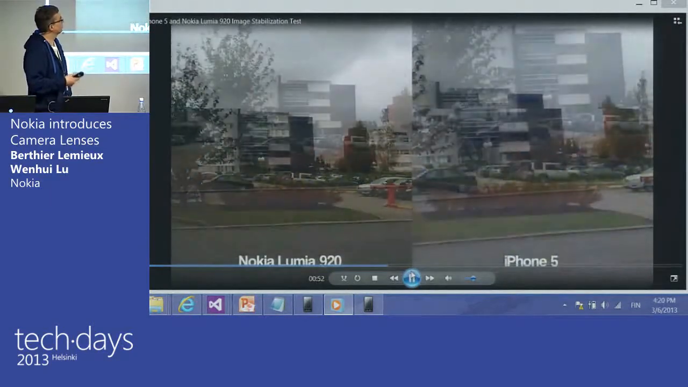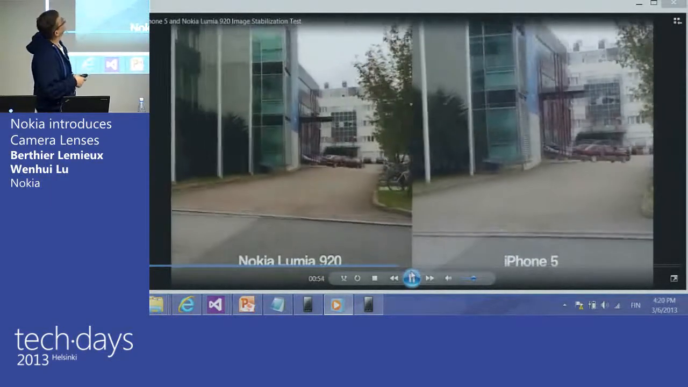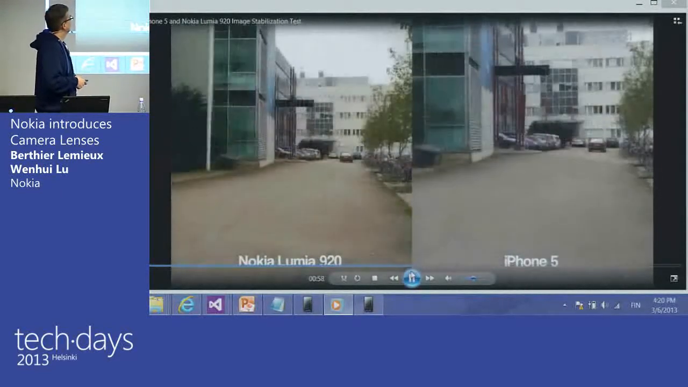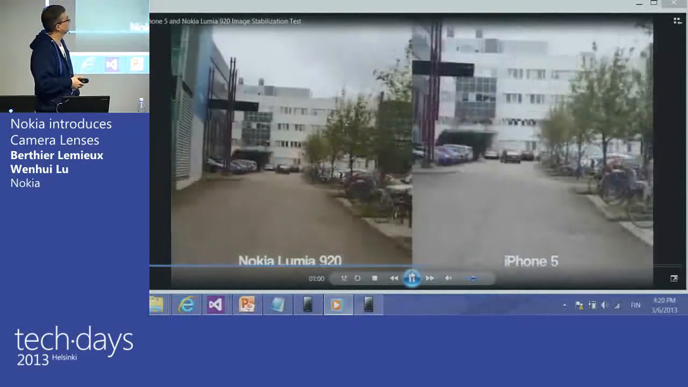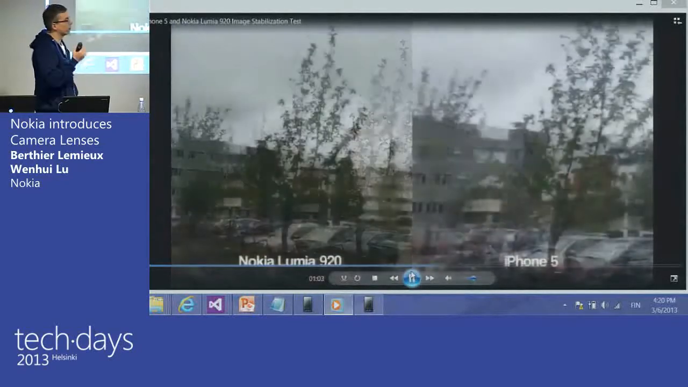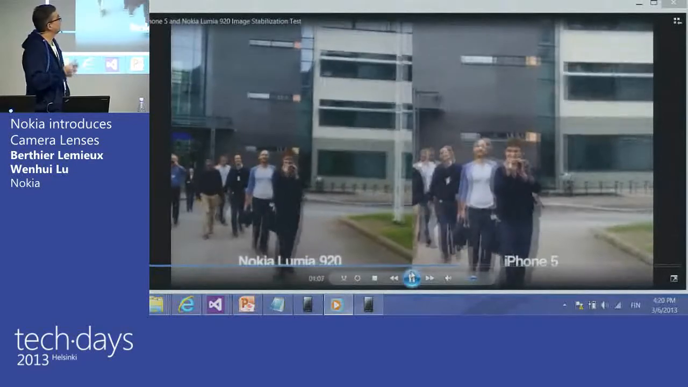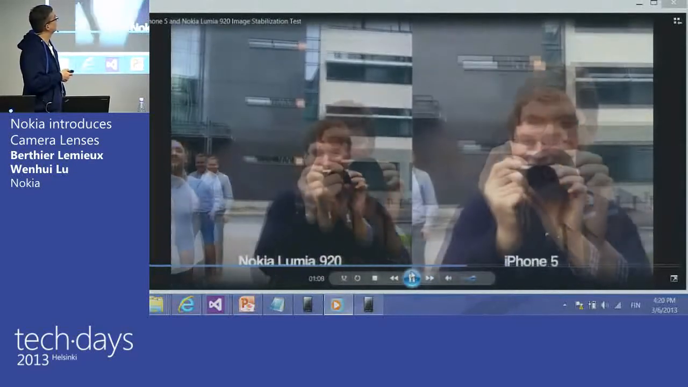Now we see the results. I'm going to follow you. Normally, if the projector is not too bad, you should see that the 920 bounces much less than the iPhone 5. So your application gets that for free. It's a hardware feature. And if you do video recording, your application will just get that.